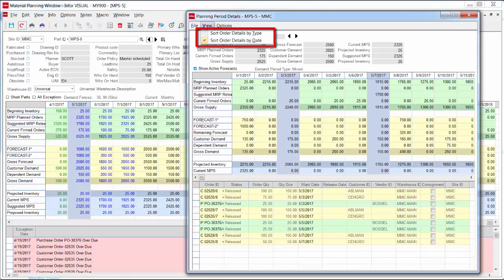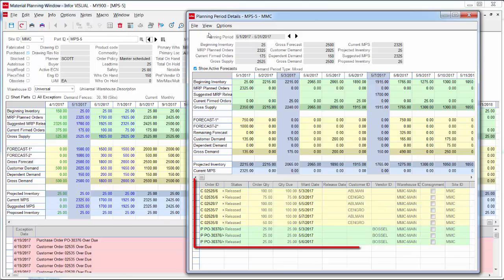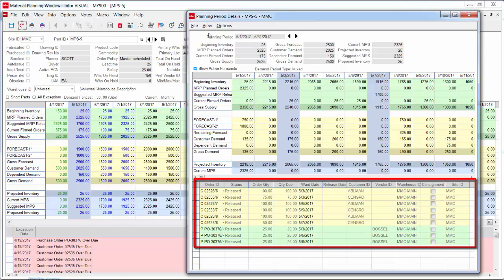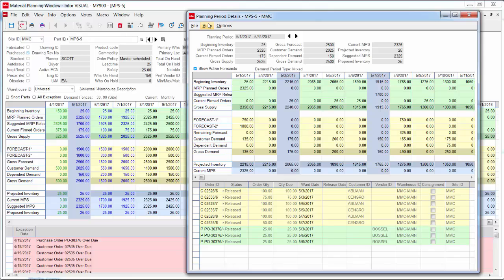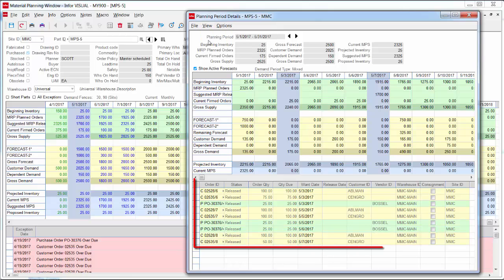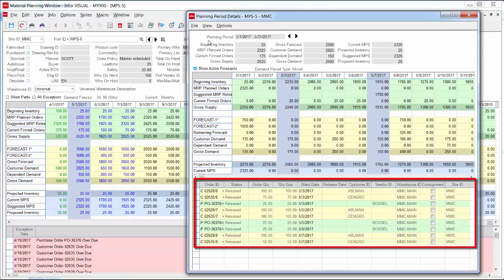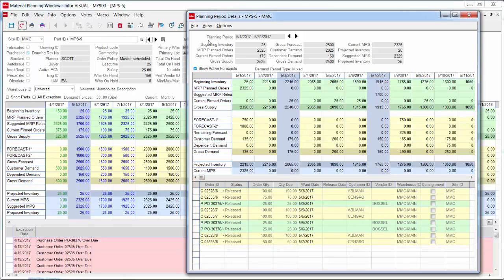The View menu contains options for sorting the displayed orders by type or by date. When sorting by type, all demand orders are grouped together and displayed first, followed by all supply orders. When sorting by date, all supply and demand orders are intermingled and displayed in ascending date sequence, starting with the earliest dated order. The order details table supports drawback functionality in case more information on the order is needed or if action needs to be taken.